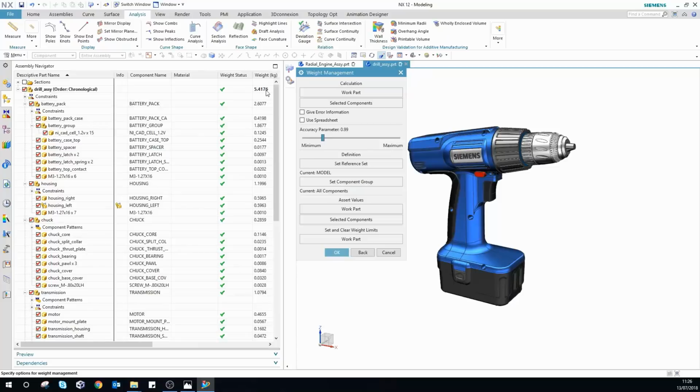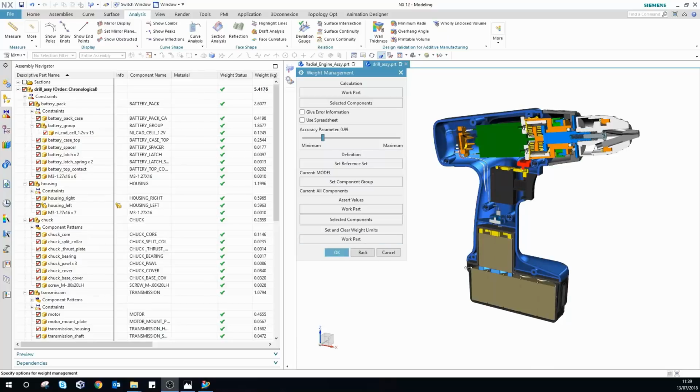Okay. So it's now telling me that everything's up to date, and I've got a total weight for my assembly using these advanced weight management tools. So there are some of the features and advantages that you can get from having an Advanced Assemblies license. That pretty much ties up most of the things we'll look at with advanced weight management.